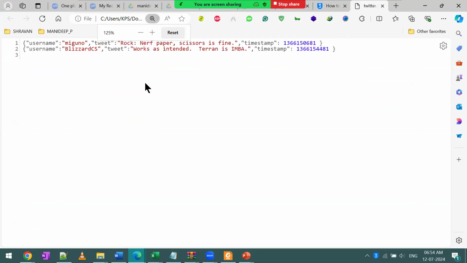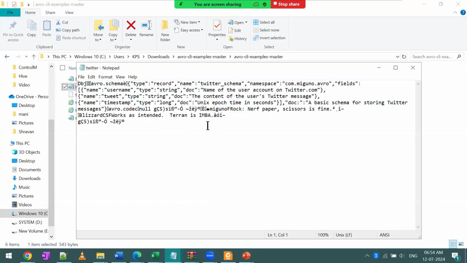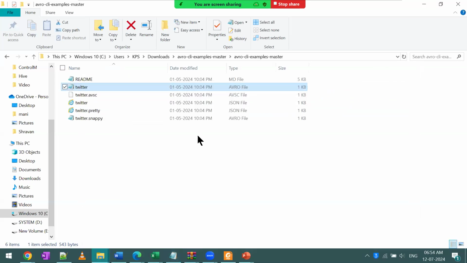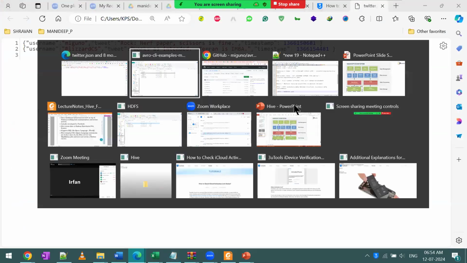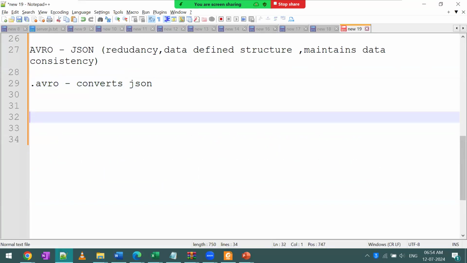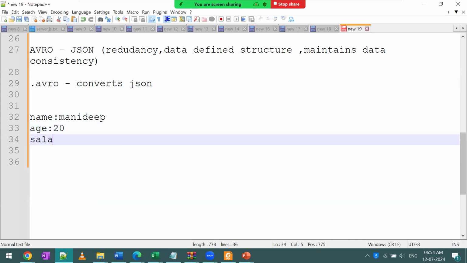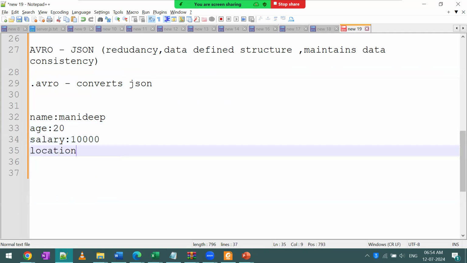This is the actual data. If you open this one, whatever you are reading, this is not the actual data. This is kind of a data structure. Behind it, it will store and maintain this Avro. How does Avro actually store it? I'll show. For example, you are giving your name, your age, salary, your location.